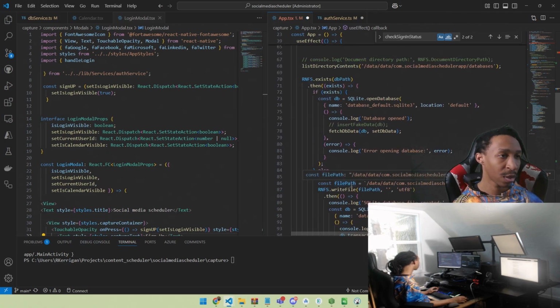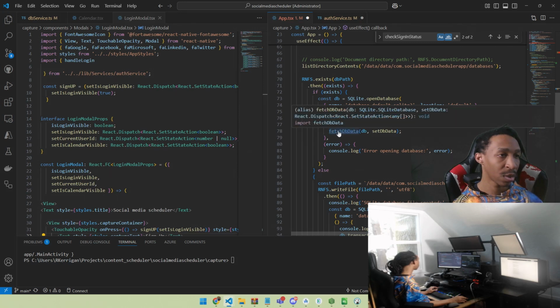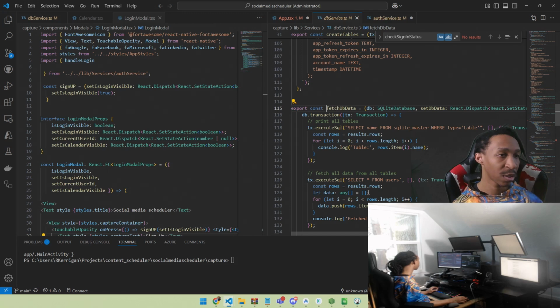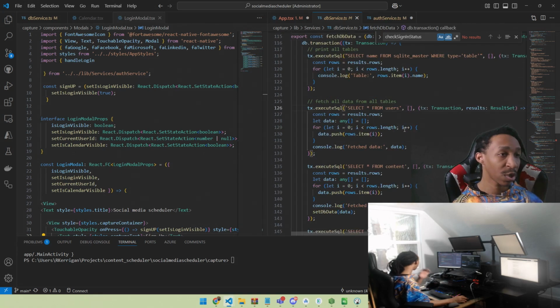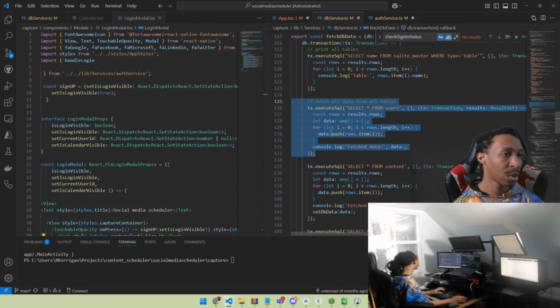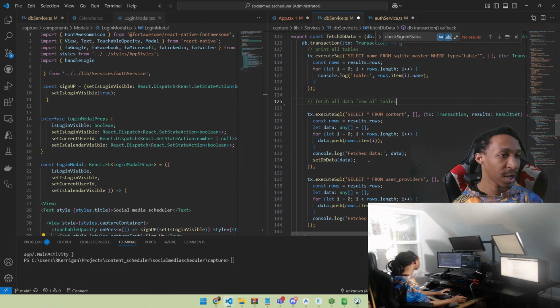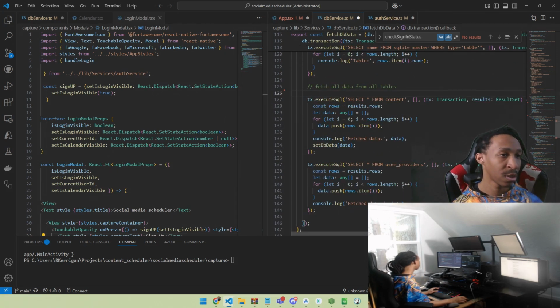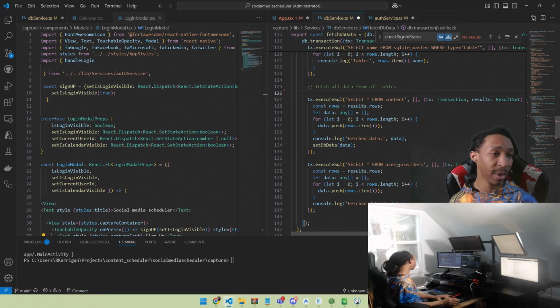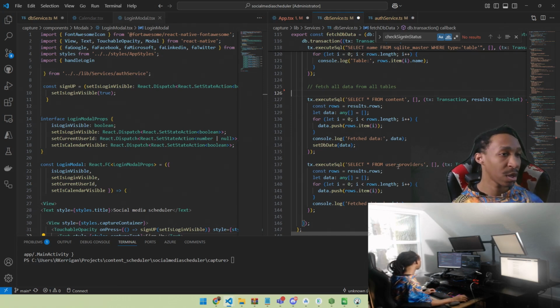Okay, so error. Then afterward, we're gonna do insert fake data. No. Fetch database. Select from users. Nope, we won't need that anymore, because that won't actually exist. The content, yeah. The user providers, yeah. These are the only ones that I actually care about right now. And all I want to do is verify if the user providers is good.